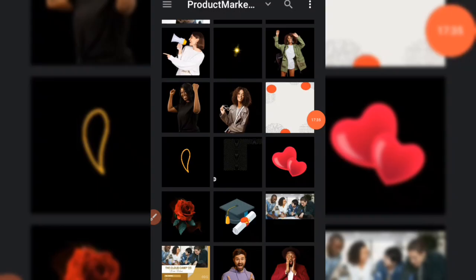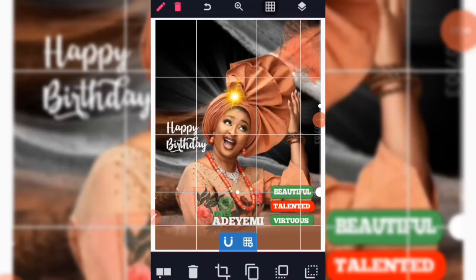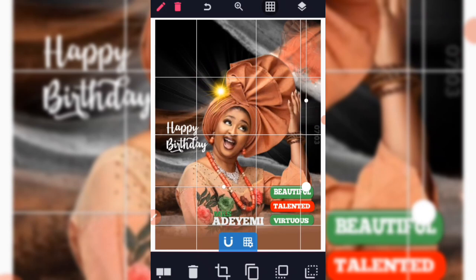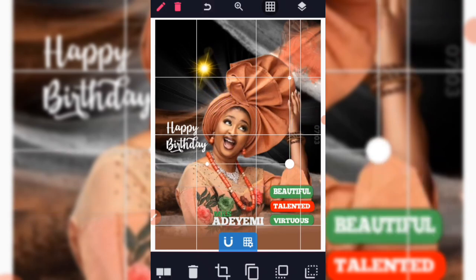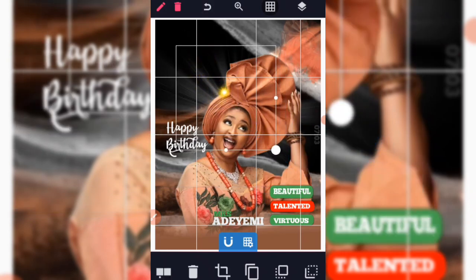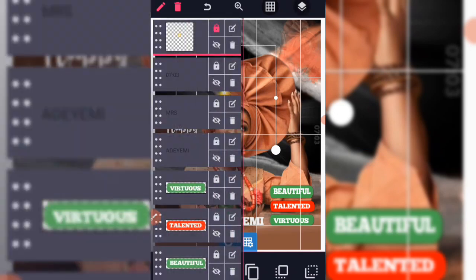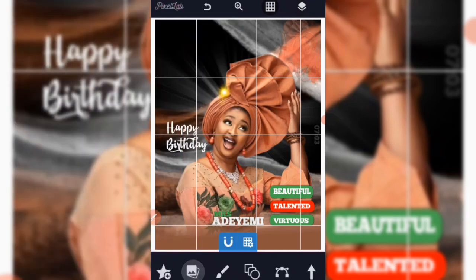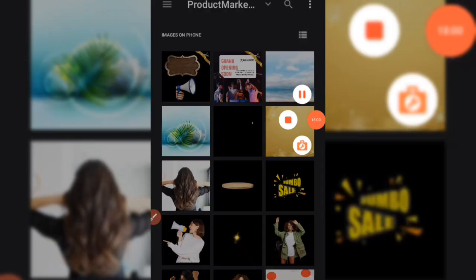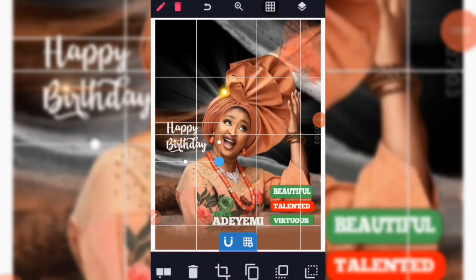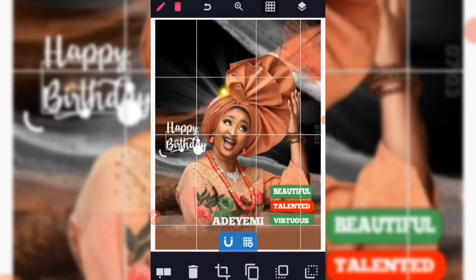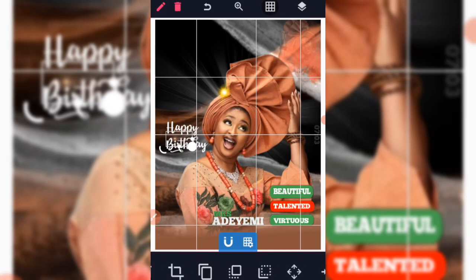Alright, so I'm going to import this and mark it. I'll just put this one. Okay, place it here, reduce the size and put it here. And I'm going to lock it. And I'll bring in another. Okay, import another one. So I import this one also, and I'll reduce the size and place it where that eye is, the one at the top.